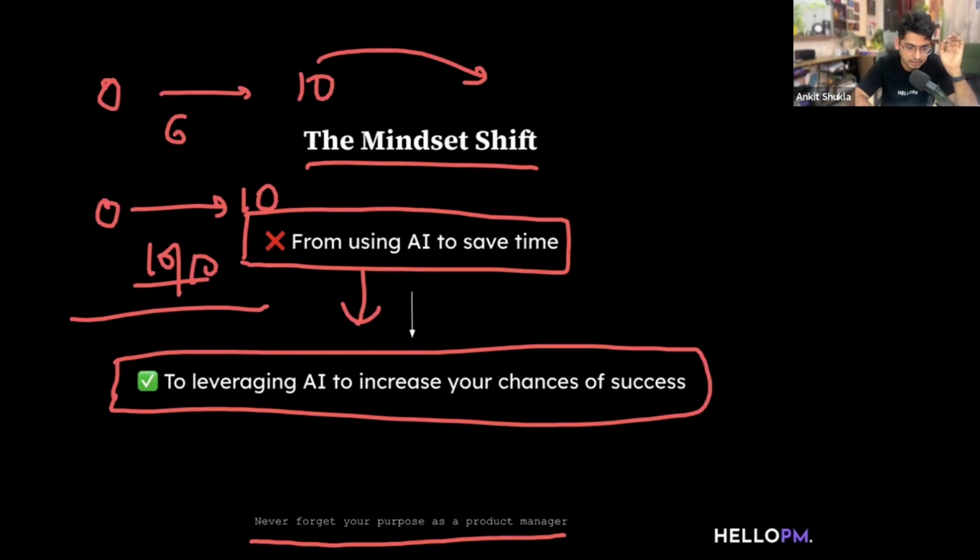Right? Tell me yes or no in the chat, guys, if you are able to understand. This is the most important part of the session. This is the mindset shift that we need to see.